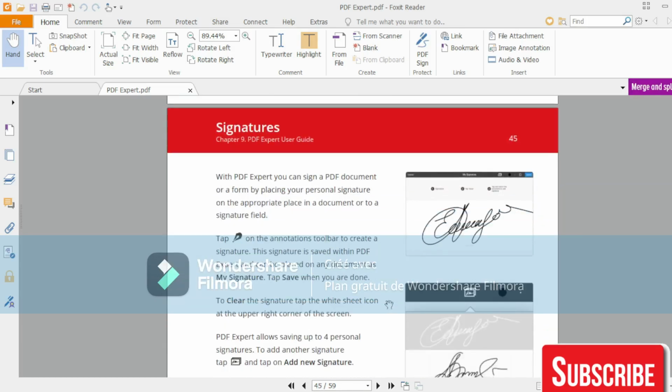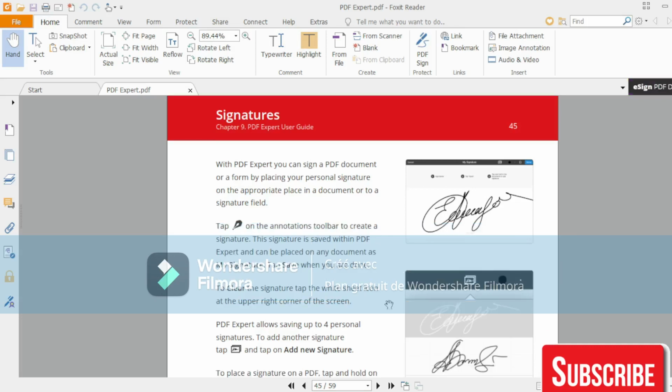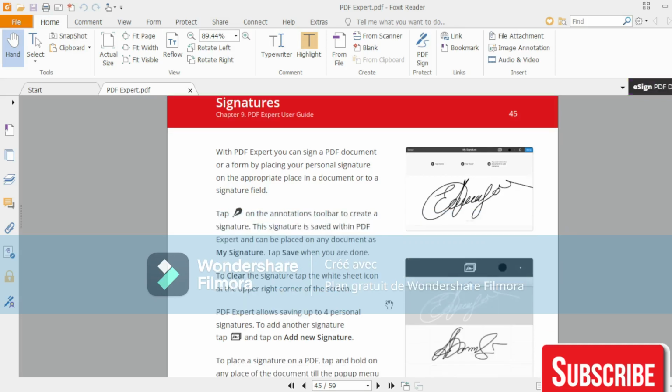Moving to chapter 9, which is signatures. So with PDF Expert, you can sign a PDF document or a form by placing your personal signature on the appropriate place in a document or to signature field. So tap signature on the annotations toolbar, as you can see here, to create a signature. So this signature is saved within PDF Expert and can be placed on any document as my signature. Tap save when you are done.